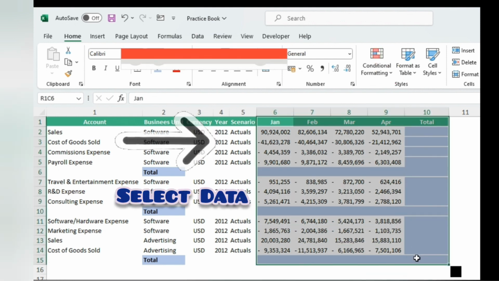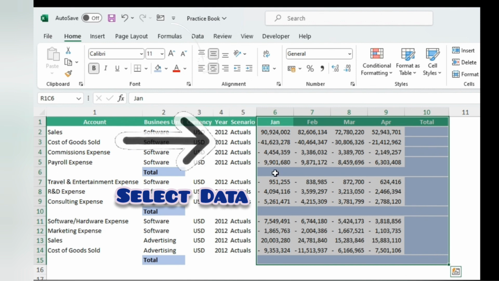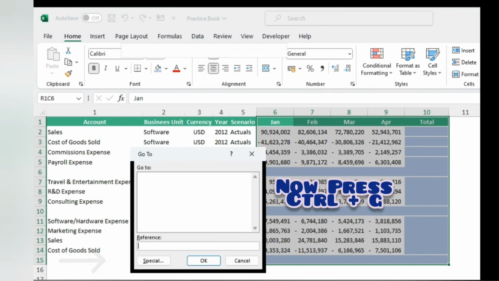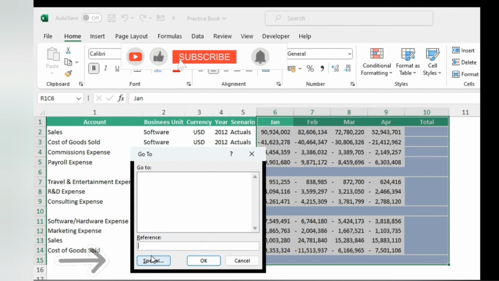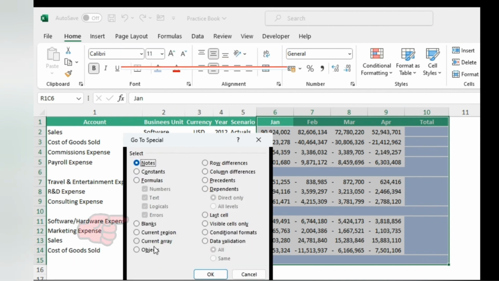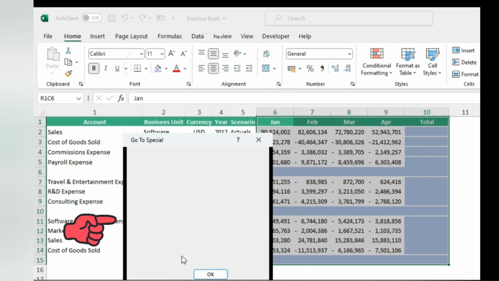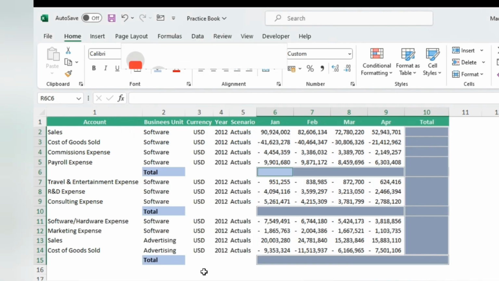First, select the columns or data for which you are going to derive the sum. Then press Ctrl+G to get the Go To option. Press on the Special option as shown. Then click on Blanks from the options available. This will select all the empty cells where you need to apply the sum formula.